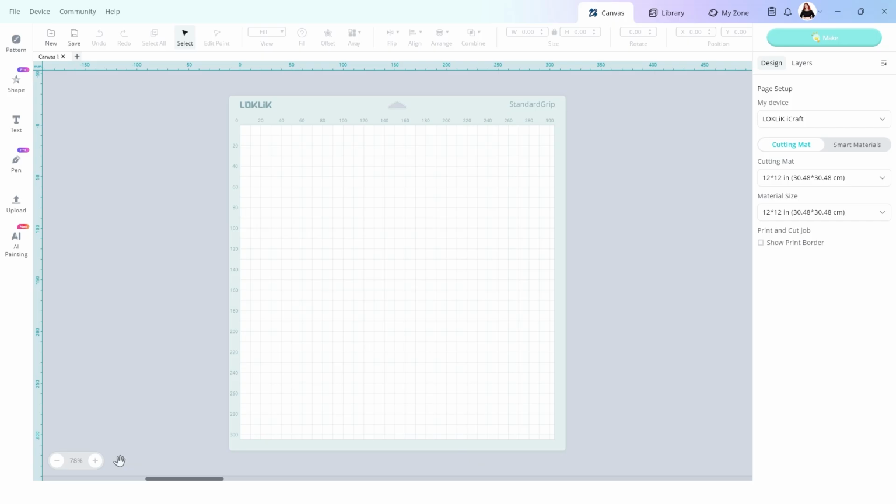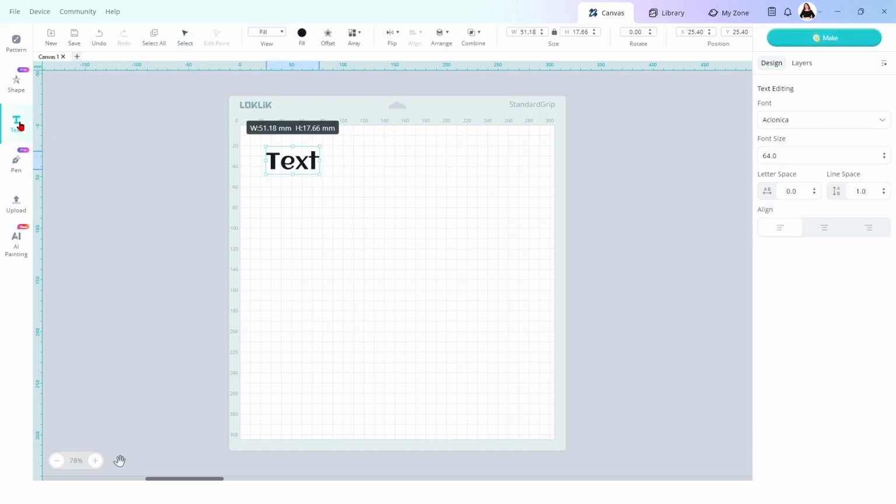So we're going to be making stickers from scratch in LOKLiK Idea Studio today. The first sticker we're going to make is just a label sticker really. It's for their workplace, and I'm just going to use the colors that they used on their flyer as examples. Okay, so to start, we're just going to get the text feature.